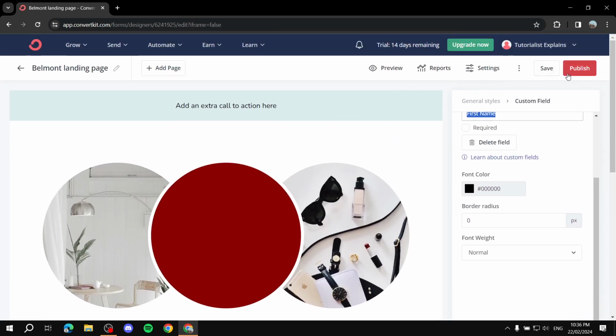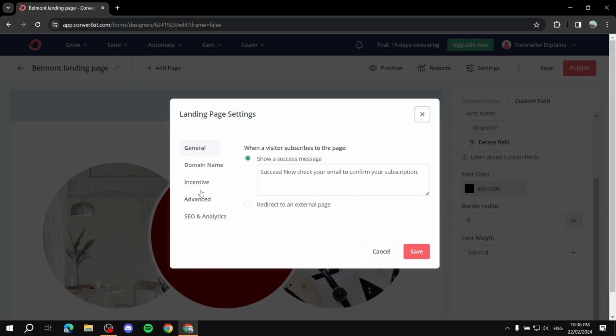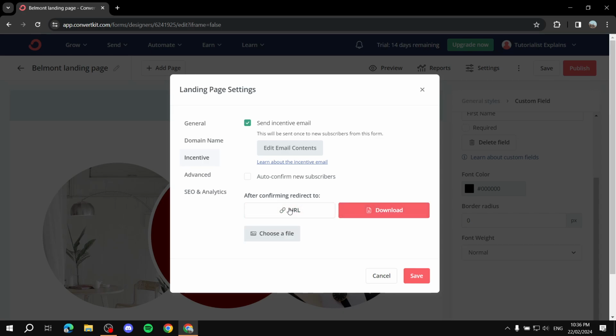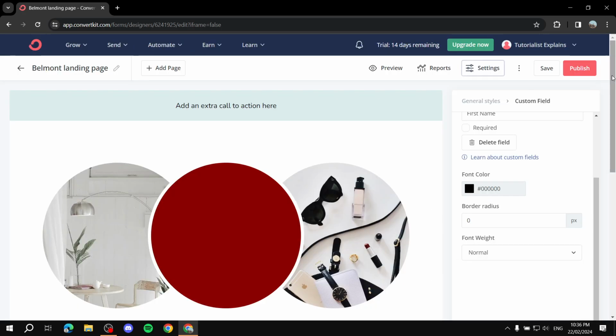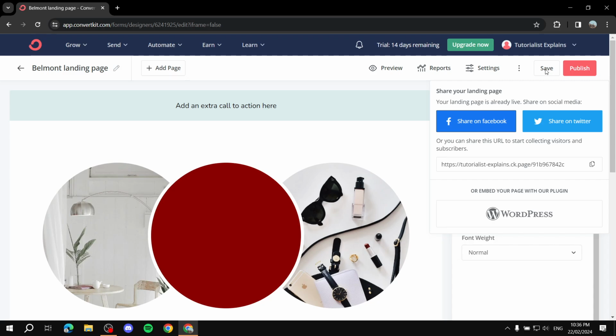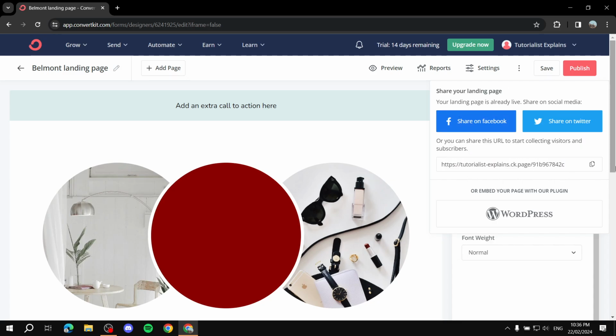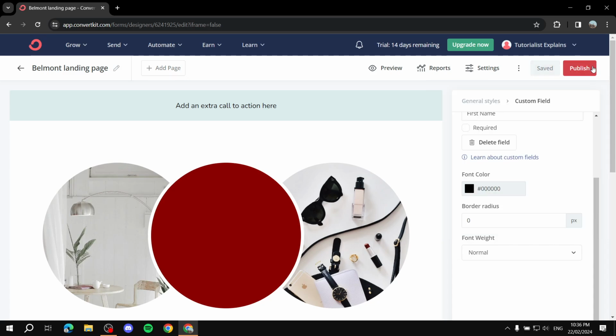So once this is done, we can again go to settings and set up the URL. It's redirect and download if you want. Let's just keep it like that and publish. Let's just save it, publish, and this is going to be the link to our landing page that we have just created. Just make sure it's saved.